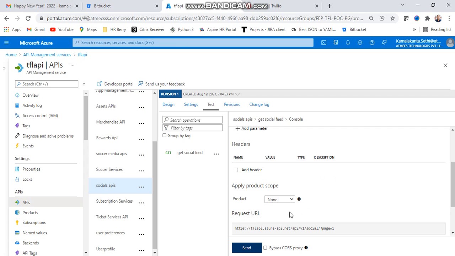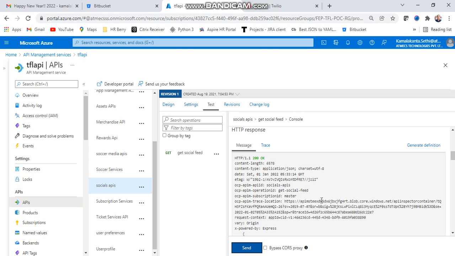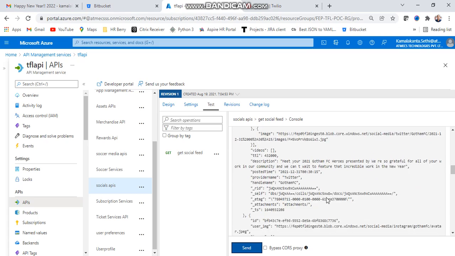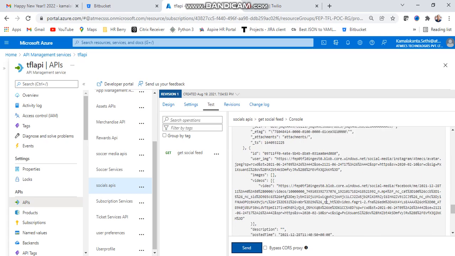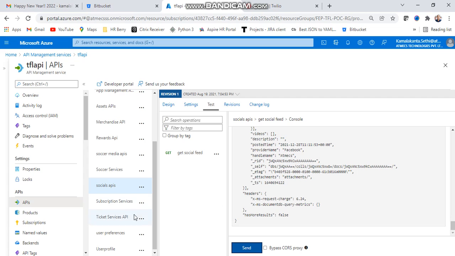After that you can give product, not required right now. I'm triggering that one. What happened, my API is triggered successfully, then a lot of records will come. This is our main motto. In a similar way we can also create a different API and test it.